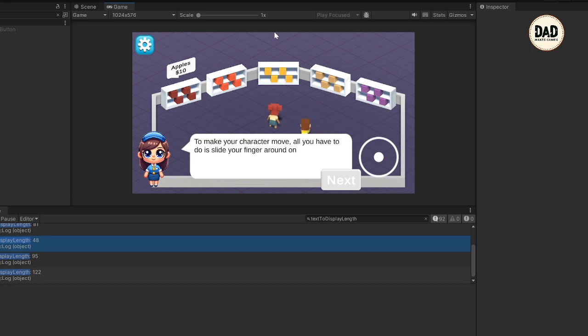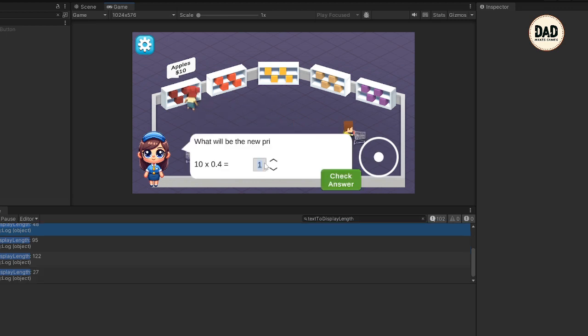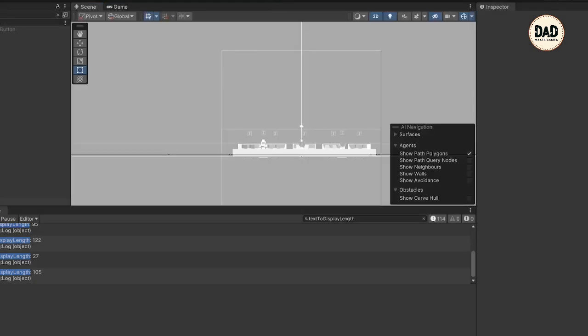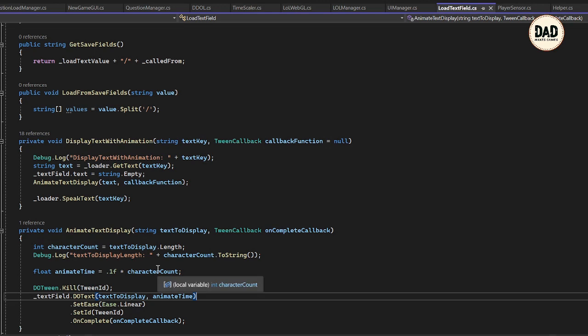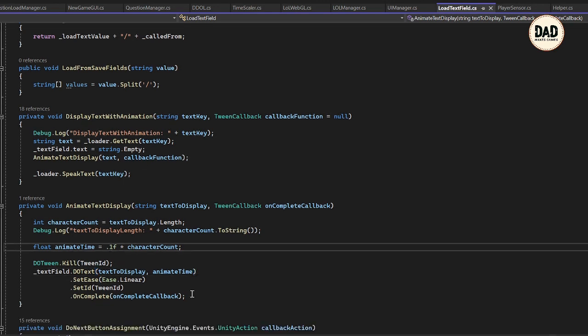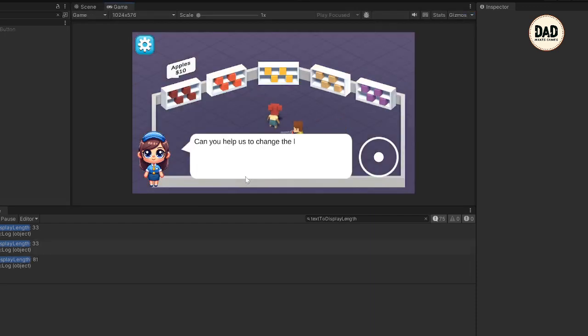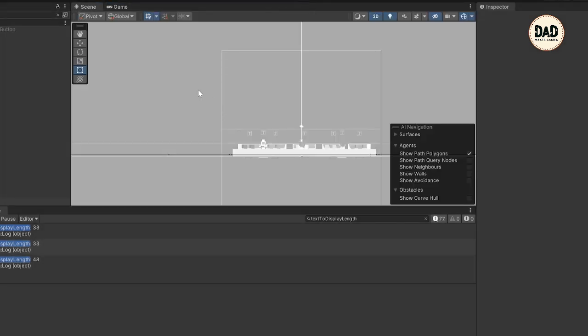Now each character appears in 0.1 seconds. Yes, this will be suitable for kids. But let's make it a little faster. In order to make it a little faster, where is it? I can just set it to, let's say, 7. Okay, why new game? Okay, something is wrong.